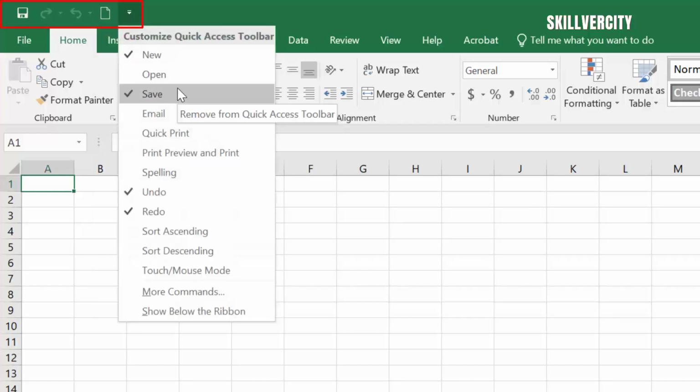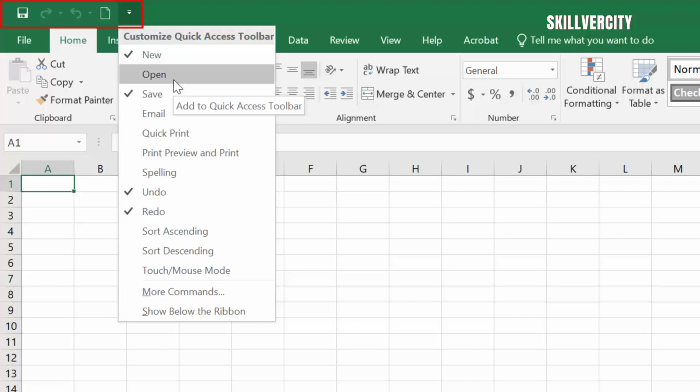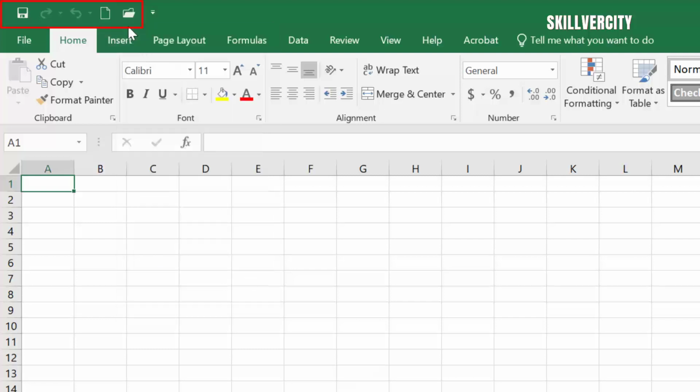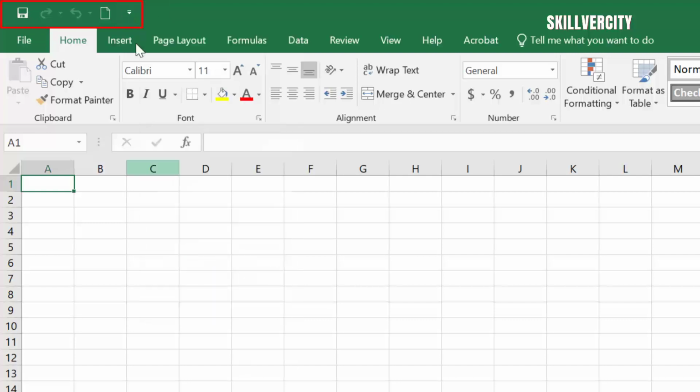Now, what if you want to bring in something that wasn't there before? Let's say the open command. All we have to do is to click on the open command and it will reappear. To remove it, uncheck it.